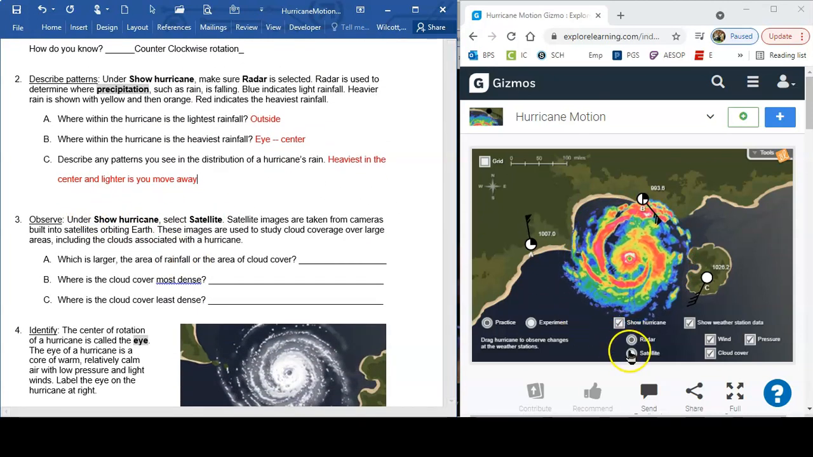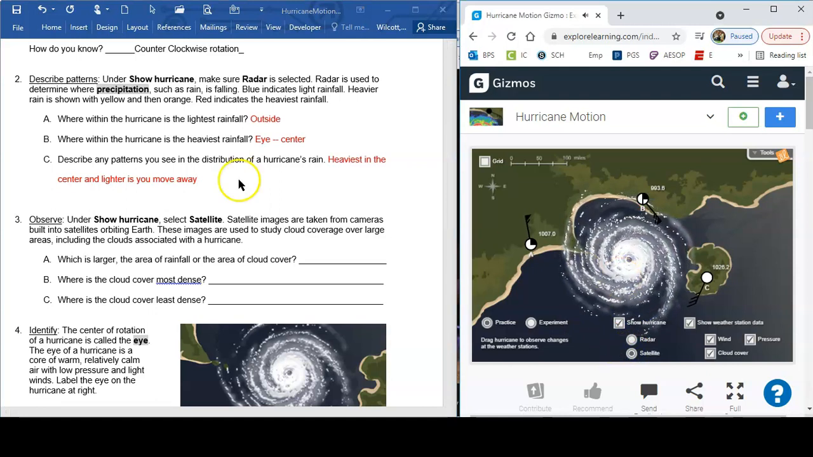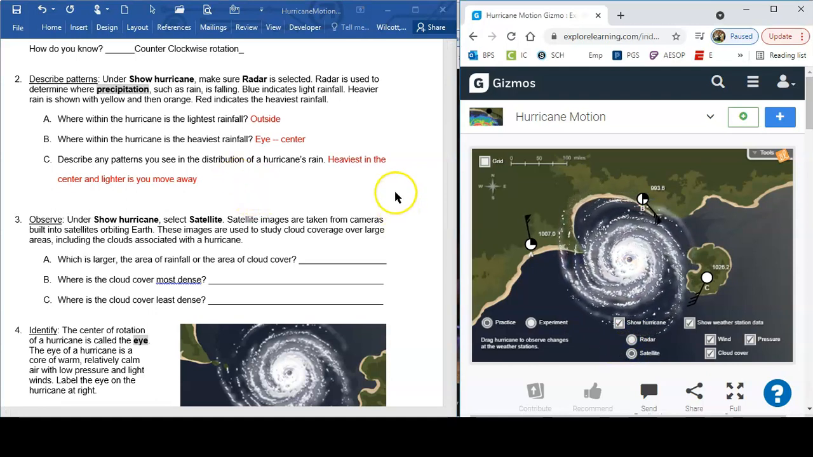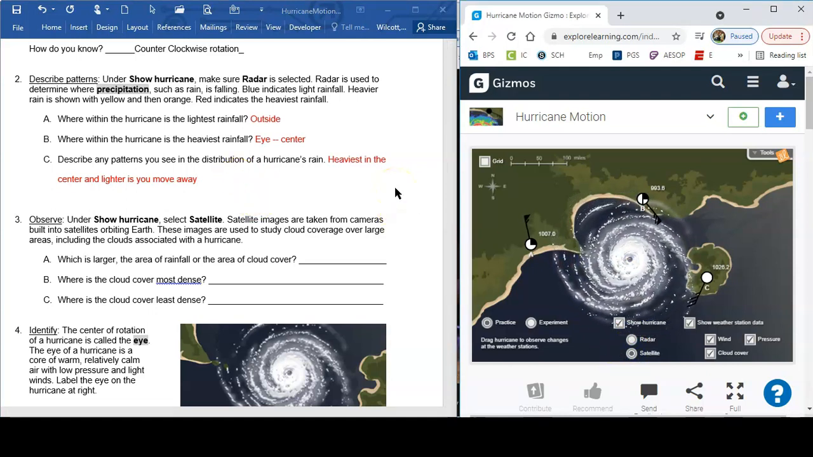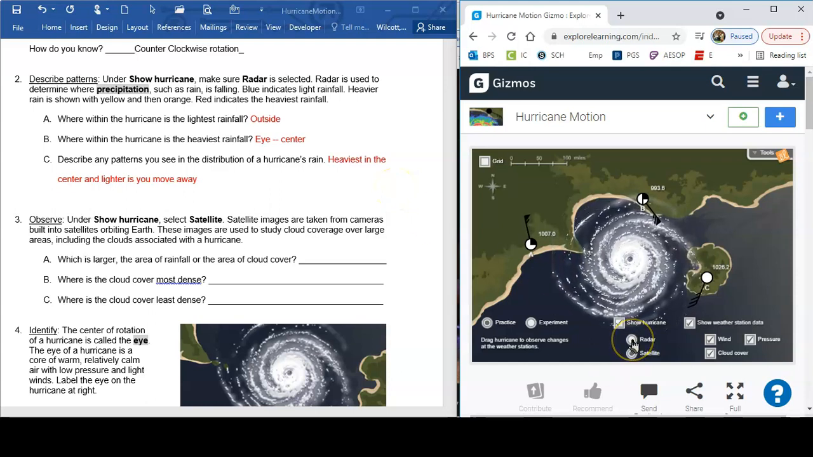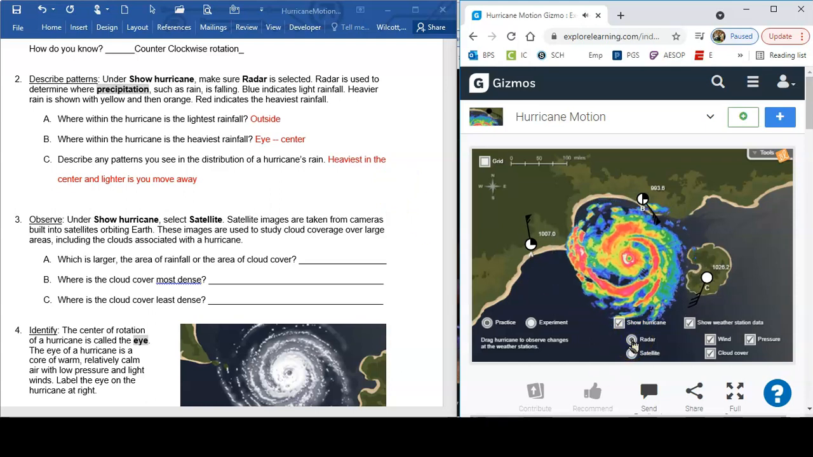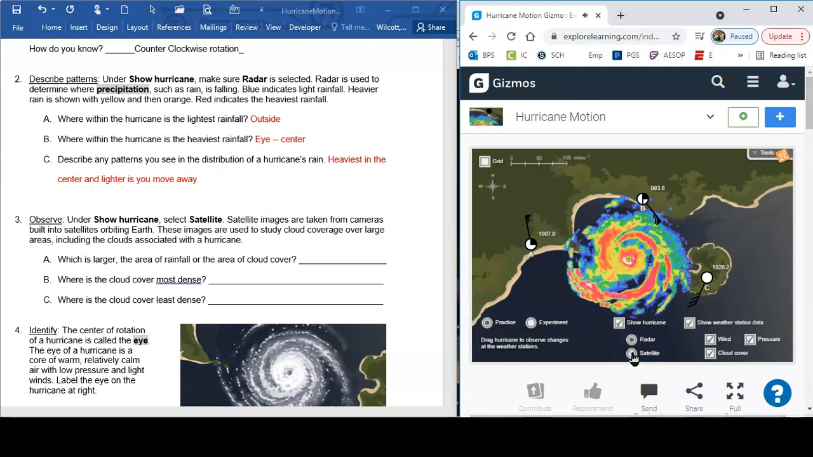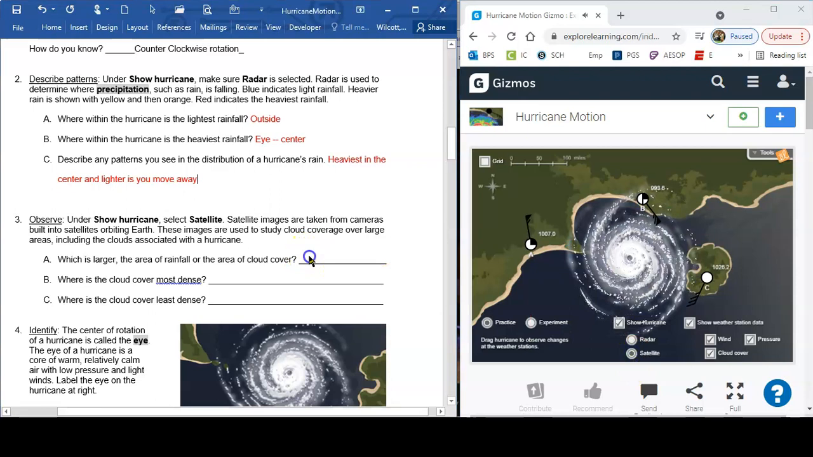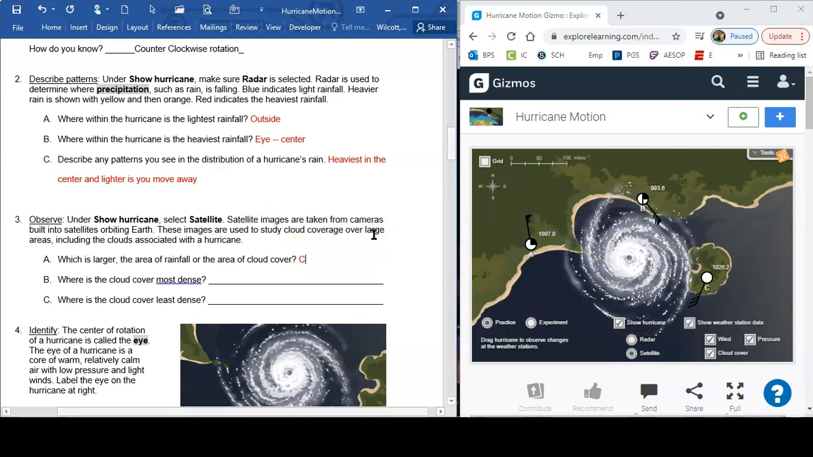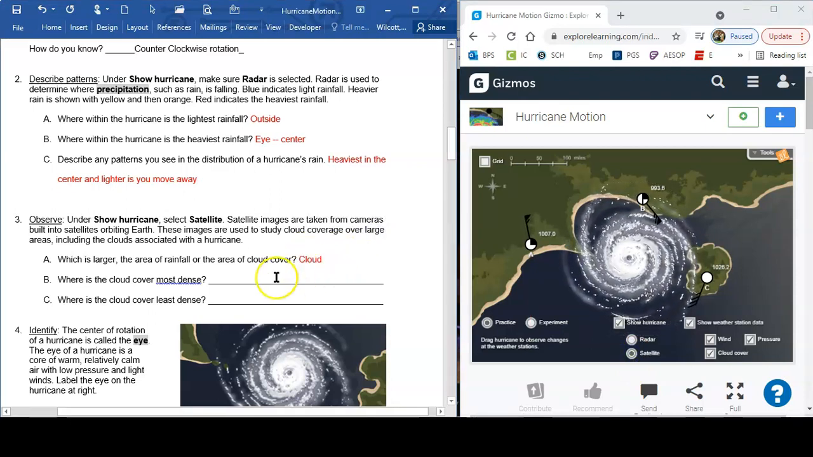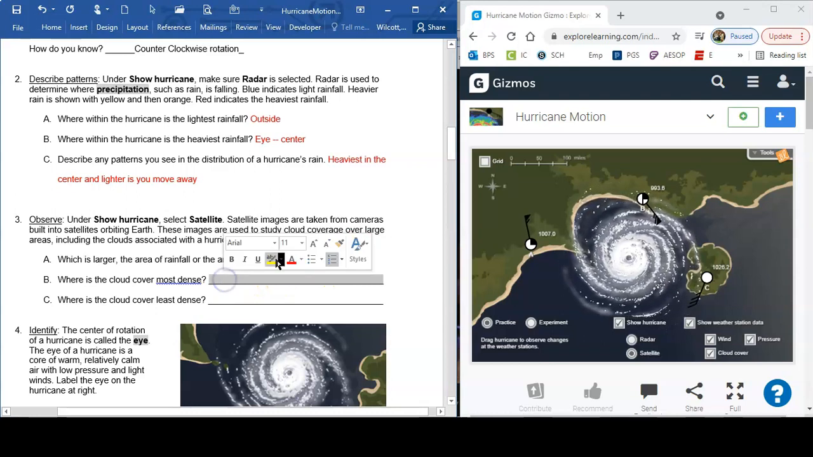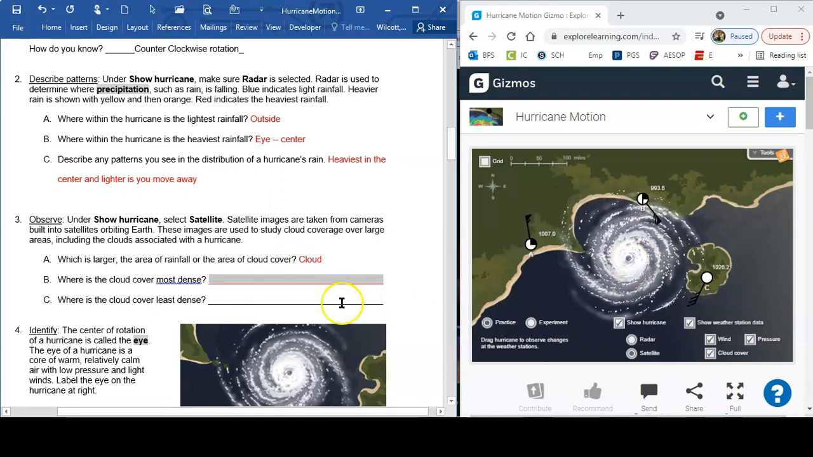All right, so now let's actually get to some stuff. Under show the hurricane, now let's switch back to satellite. Satellite images are taken from cameras on satellites around Earth. Which is larger, the area of rainfall or the area of cloud cover? So let's take a look. Rain, cloud. Rain, cloud. What's larger? The cloud cover. It doesn't always rain when there's clouds. Where are the clouds the most dense? Again, the most dense is closer to the center.